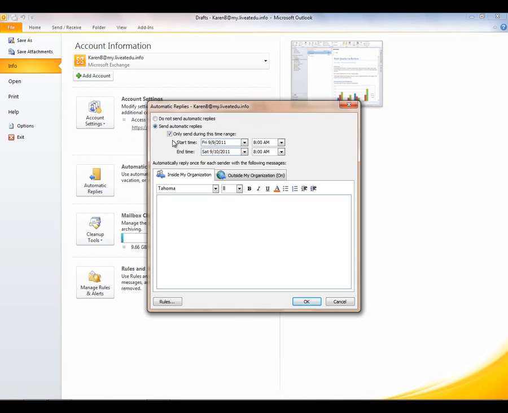You can turn it on from here. You can actually schedule it to come on and off at a specific time. And you can also create a separate message for external recipients. So if you want to say something differently inside the organization versus outside the organization about your reasons for being out of the office, or maybe including different types of contact information, you can do that here as well.